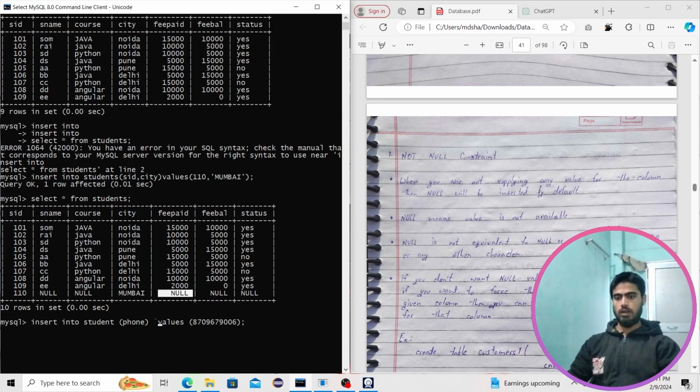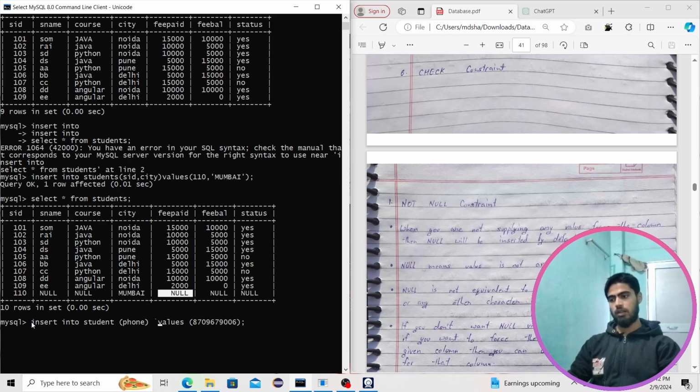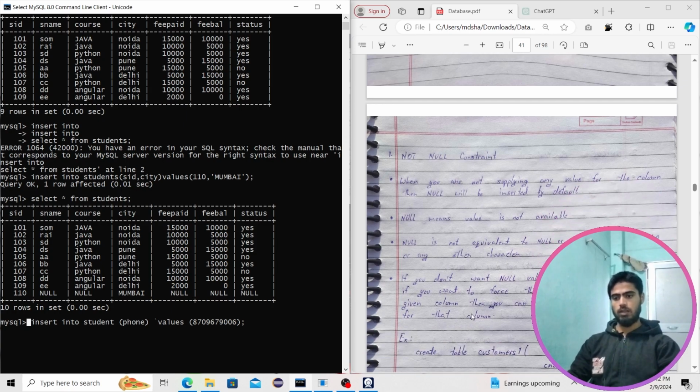If you don't want null value for any column, or if you want to force the user who is inserting the value to supply values for a given column, then you can use the not null constraint for that column. So a constraint is going to be applied on a column. At the time of creation of the table, we are going to apply these rules, which we call constraints.